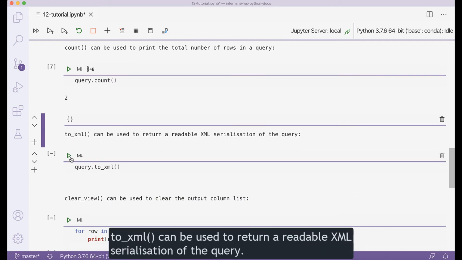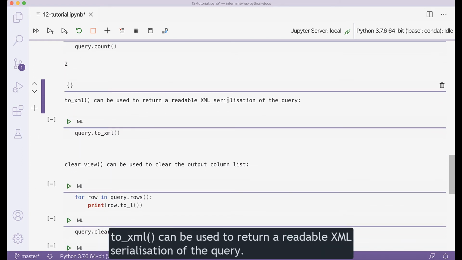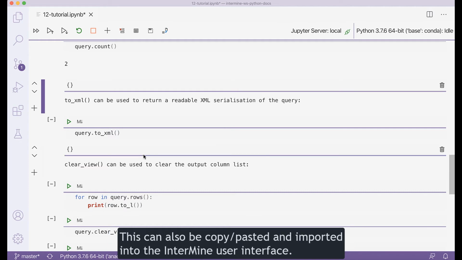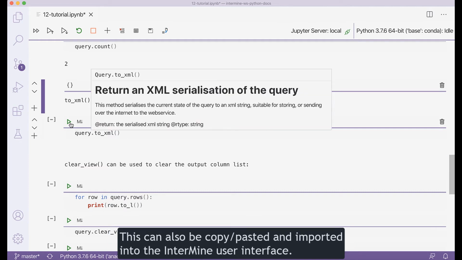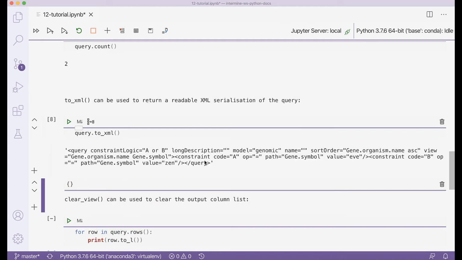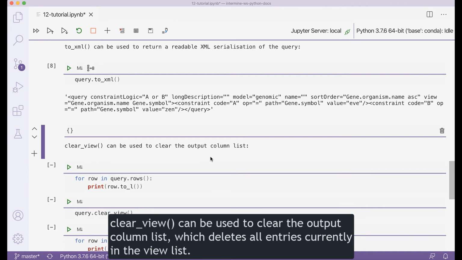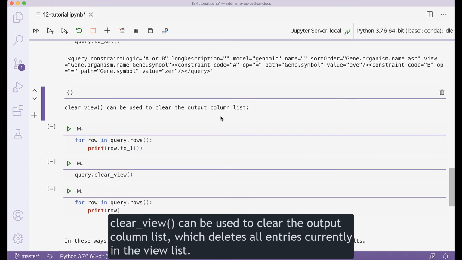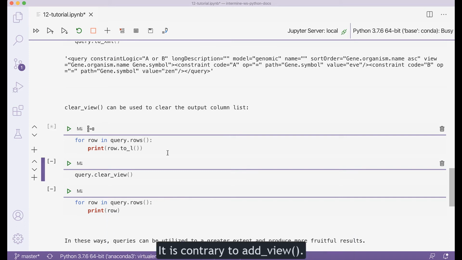XML can be used to return a readable XML serialization of the query. This can also be copy-pasted and imported into the InterMine user interface. Clear view can be used to clear the output column list, which deletes all entries currently in the view list. It is contrary to add view.